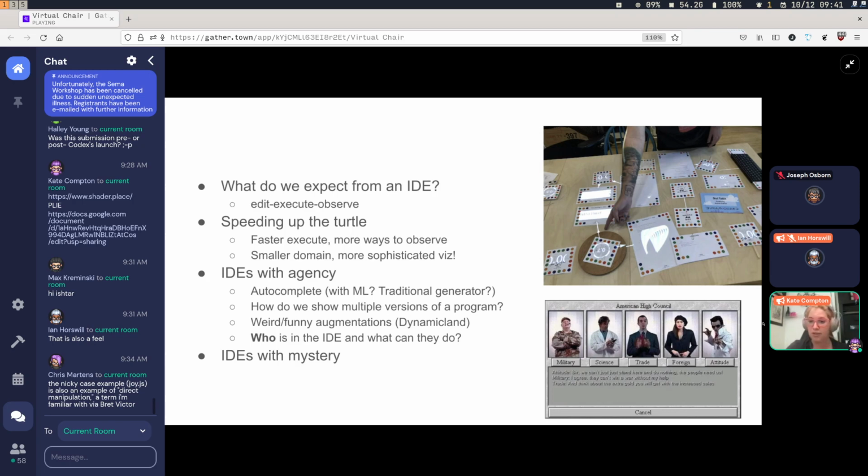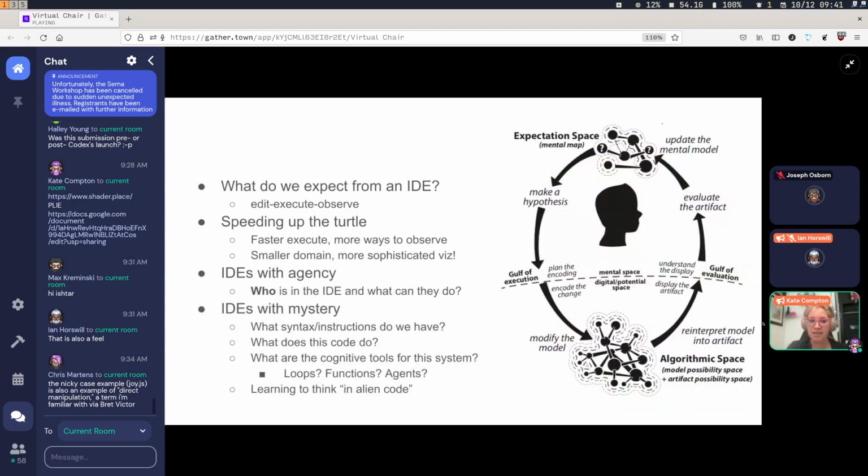Are they just allowed to underline words? Are they allowed to change code? Are they just allowed to make comments in the sideline? And then finally, thinking about IDEs as a thing that has mystery.